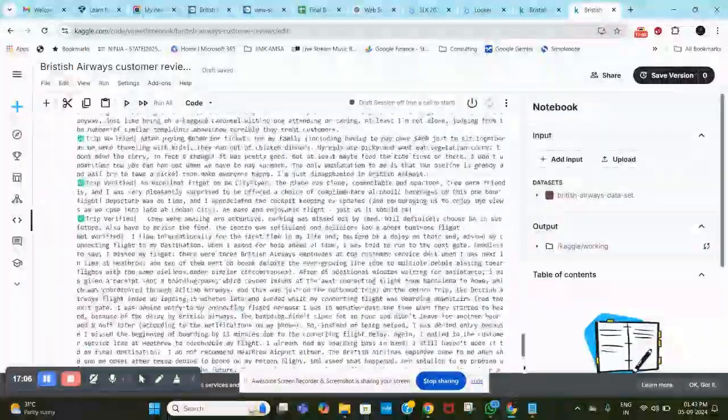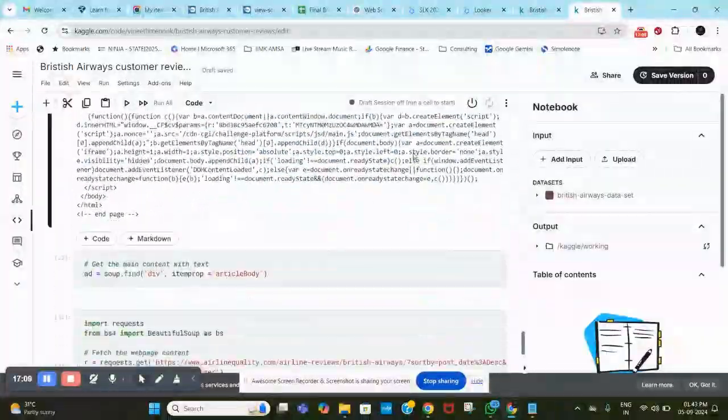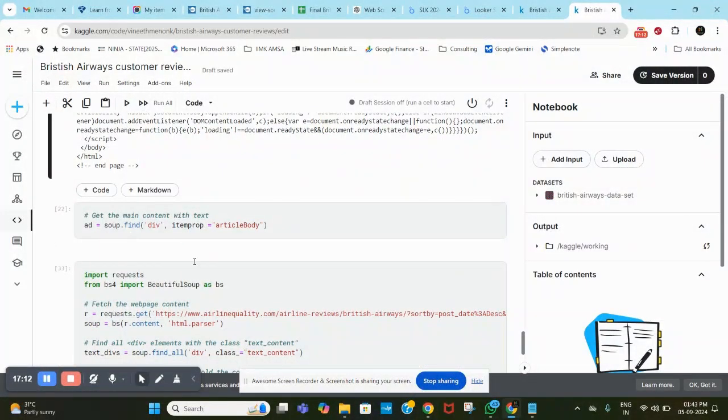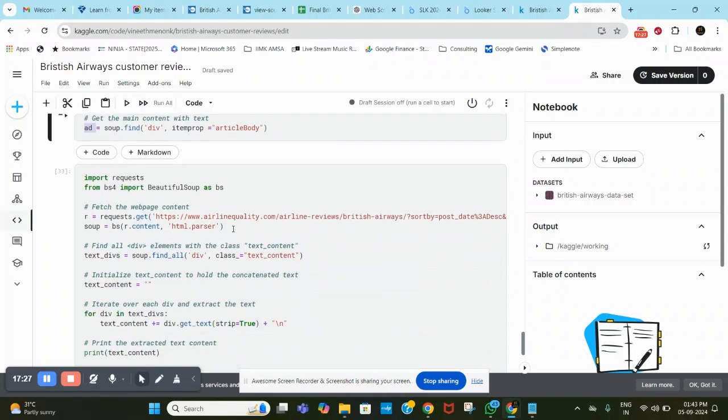Okay, I think I missed this particular data. Okay, so here. Now we have created the main. We will get the main content with text, so we declare something called AD, and that will connect to the division class elements, with the article property.